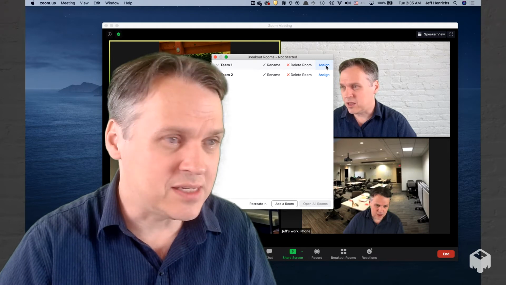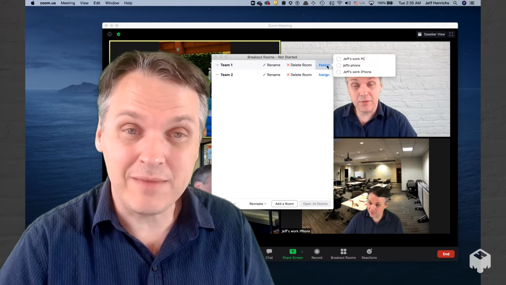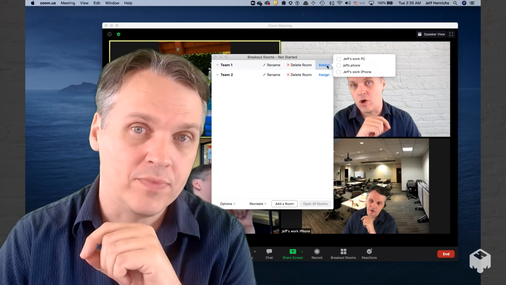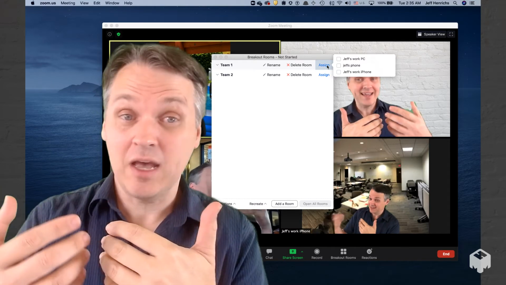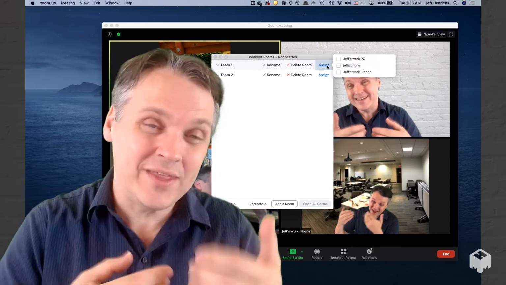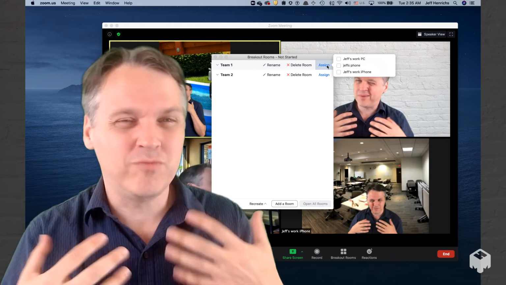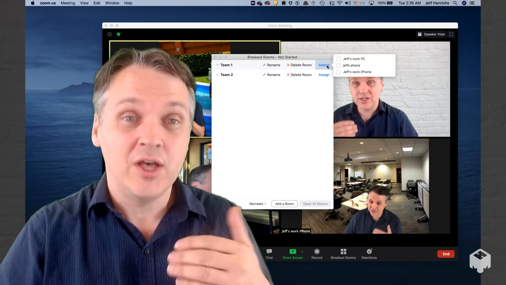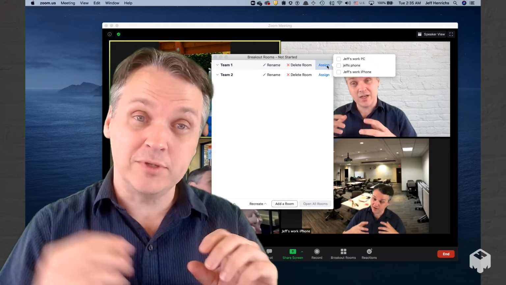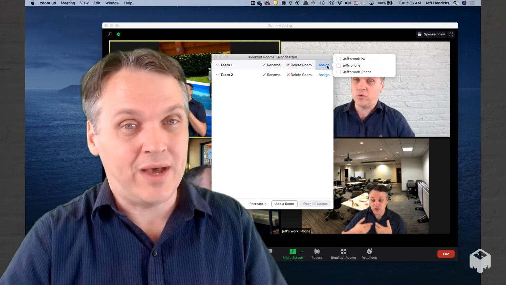So when I click on this assign button at the end of the row, it will pop up a list of the people who are currently on the call. So if someone's not on the call, you can't assign them. If someone's late coming in, you have to wait until they get in to put them in a breakout room. There are ways around this, but they're kind of more complicated and tetchy than you want them to be. So in practice, you can set up your breakout rooms ahead of time, but you can't put people in them until they're in the call. And the host is the one who has to do that.